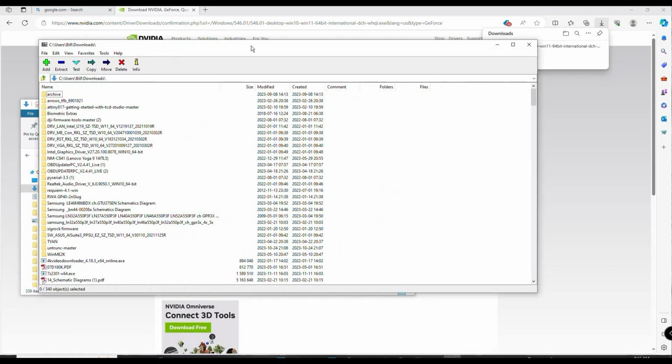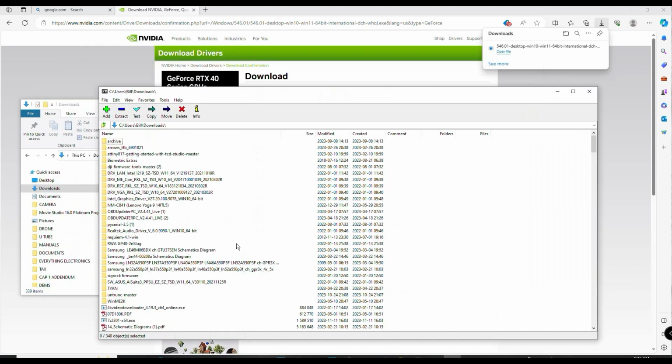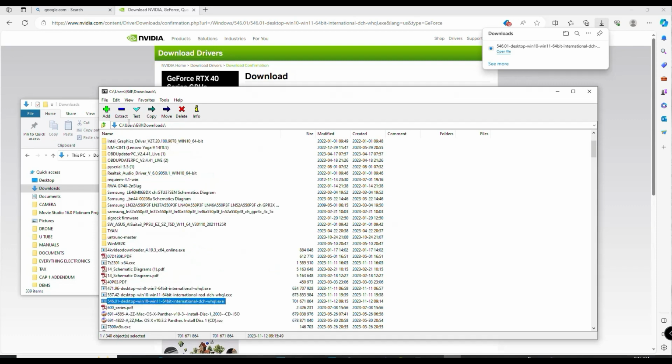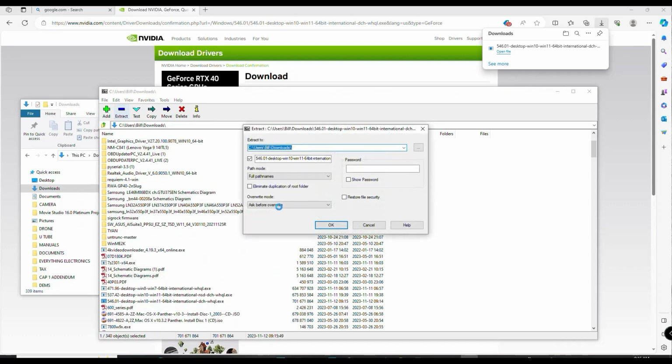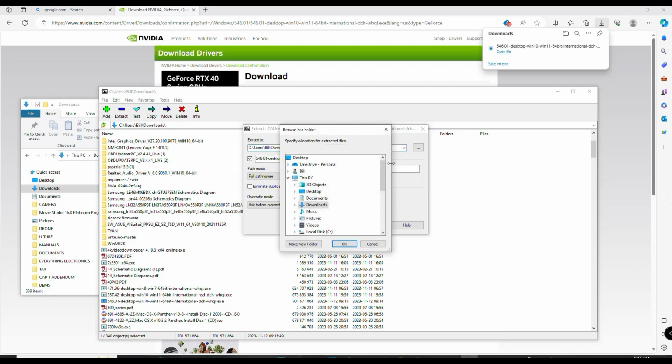So we need to find 546-01. There it is right there, and you click on it, and then you click extract, and then you want to click where you want to save it. So I'm going to save it to my documents, make a new folder called extract.